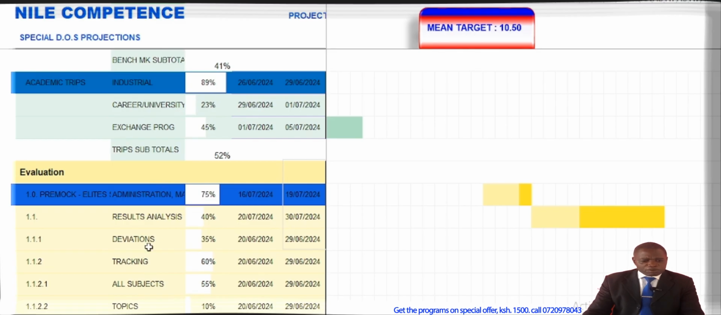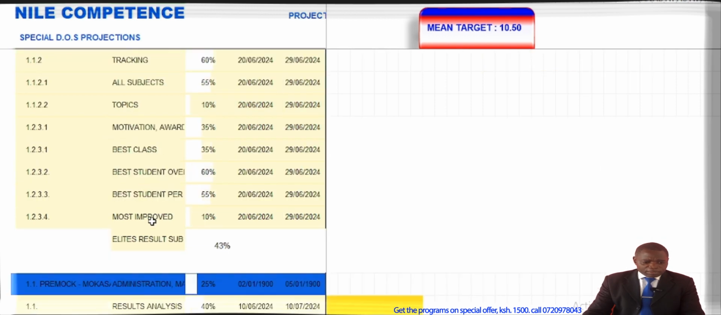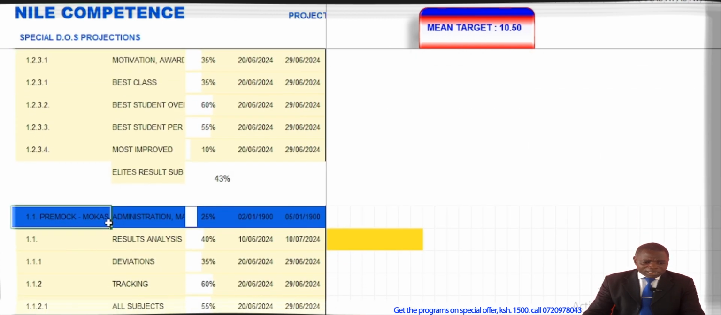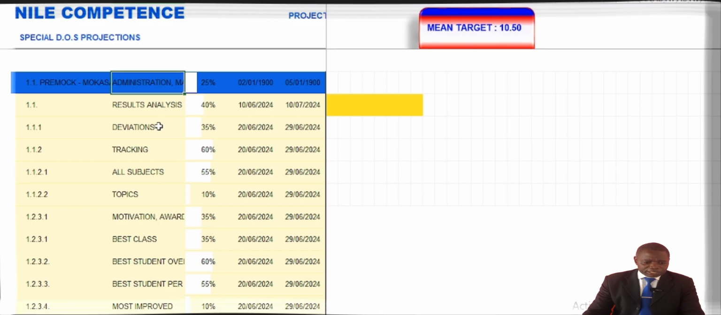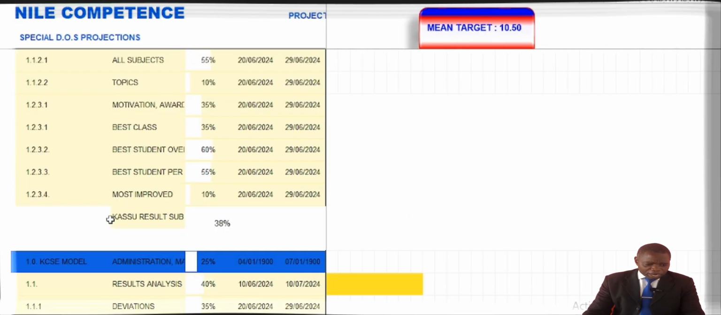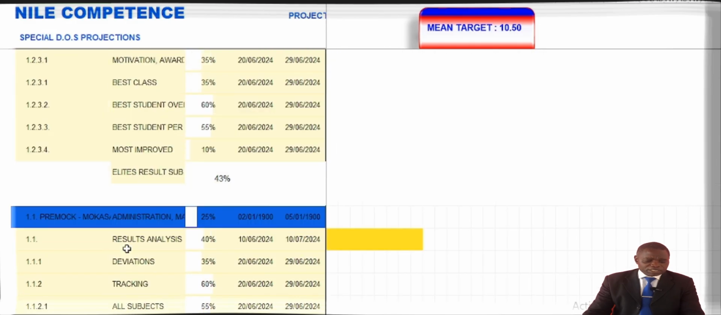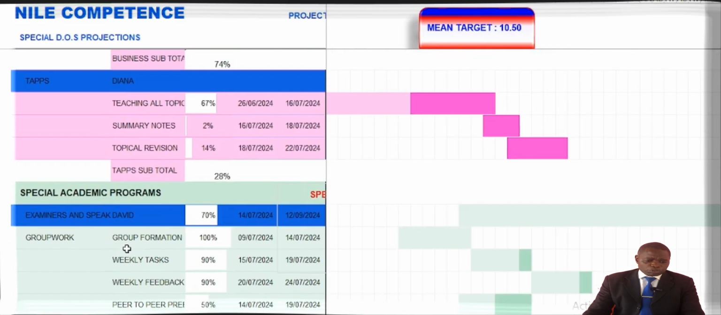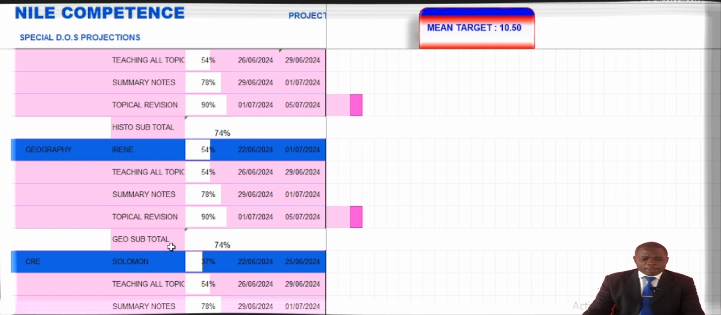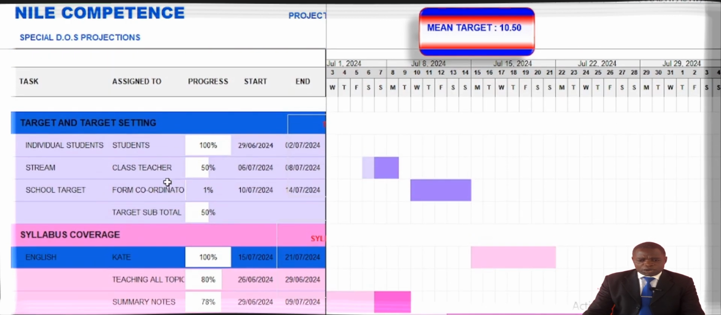Now, this is supposed to be done for all the exams that students do in a school, so that maybe you did this for this exam, pre-mock, called Elite Series exam. Then you have to do the same for a Mokasa when you administer. You mark and you revise, you do the analysis of the results, you check the deviations, the tracking for all subjects, tracking for all topics, motivate the learners, and so on. You do that for KASUJET, you do that for KCSE model exam, and so on, including internal RATs and other topical exam for you to be able to achieve. This is very important if you want to achieve great results.